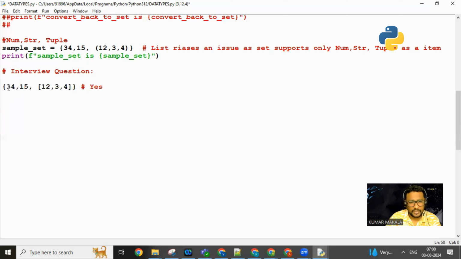The reason is very simple. The first two items are fine, but when it comes to the third item, it is a list. A set only supports immutable data types, which means unmodifiable, unchangeable data types. Those are only numbers, strings, and tuples. Okay.